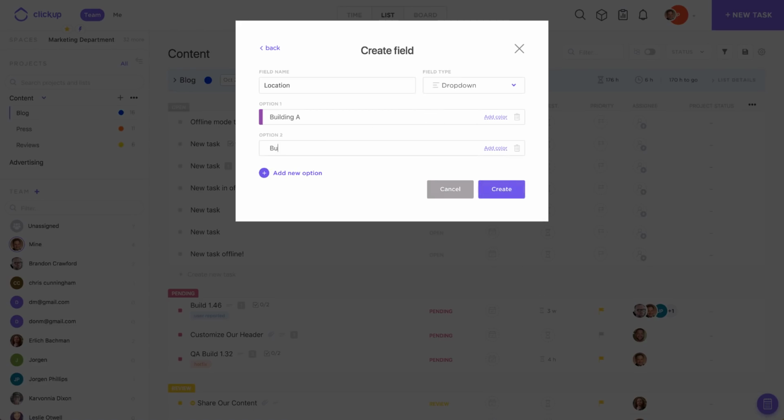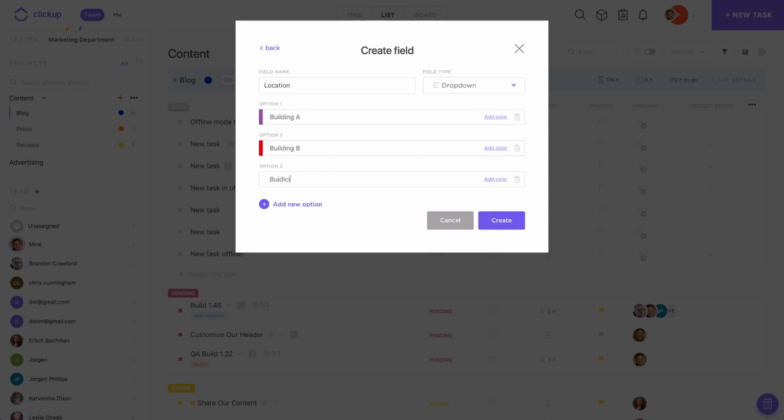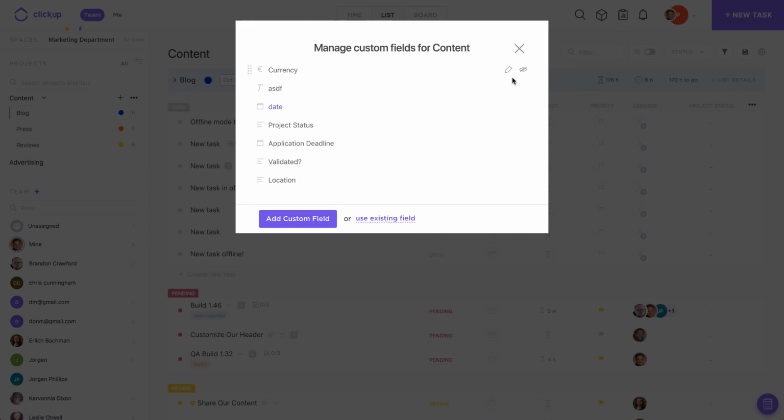So we'll do 3 of these just so we have some variety. So building B. Get another color in here, something a little bit more vibrant, and then we'll do building C here. And we'll add a third color just so we can see what this all looks like. And when I go to create, for now, we're done.